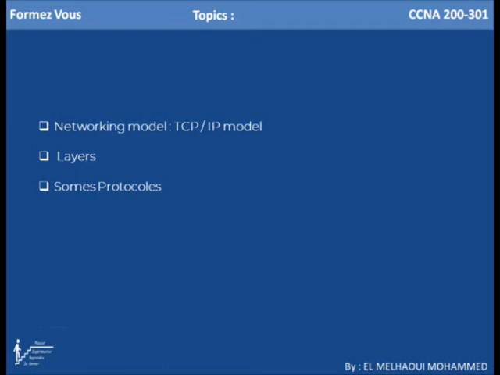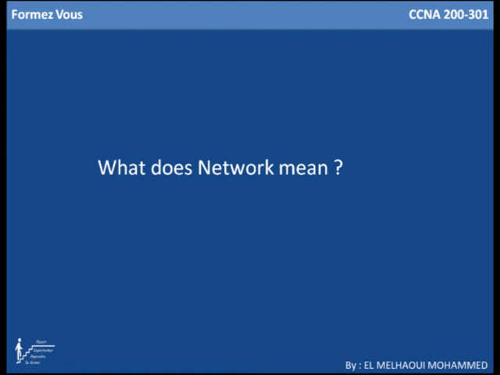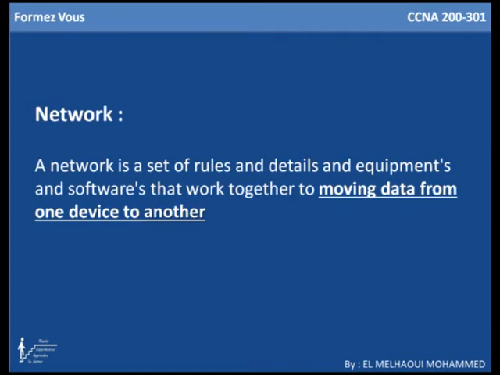First, if I told you to give me a definition of a network. What does network mean? Try to give me a definition. I give you a few seconds to think. Okay, a network is a set of rules, details, various devices, and software that work together to do their job. That job is simply this: moving data from one device to another.